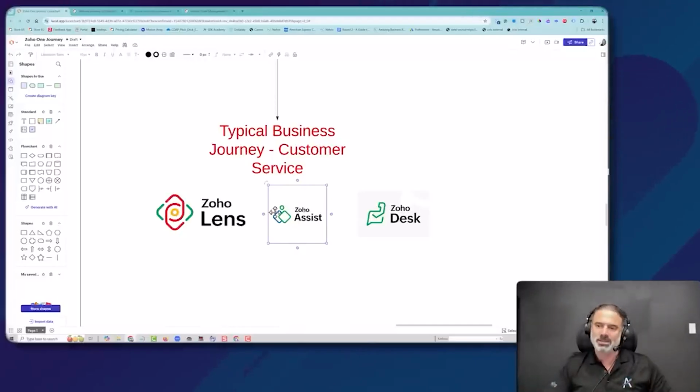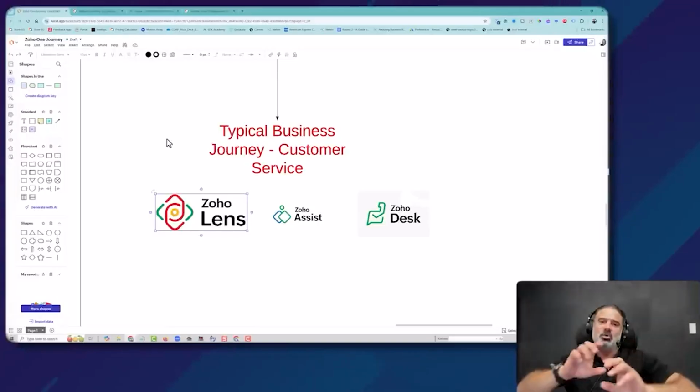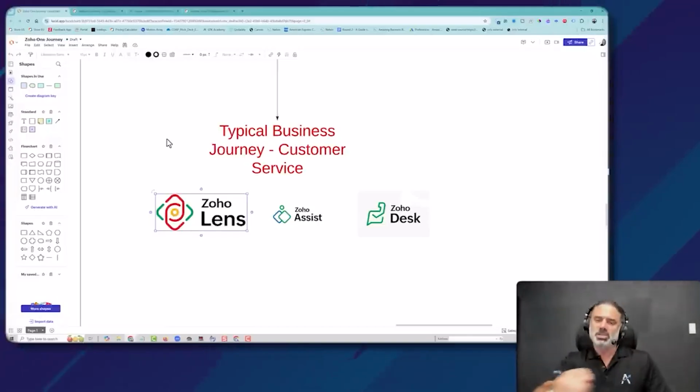It's super IT. Zoho Lens will be a way for someone on site with glasses or a phone, taking pictures or video, and someone in the office seeing what's going on and advising them based on that.